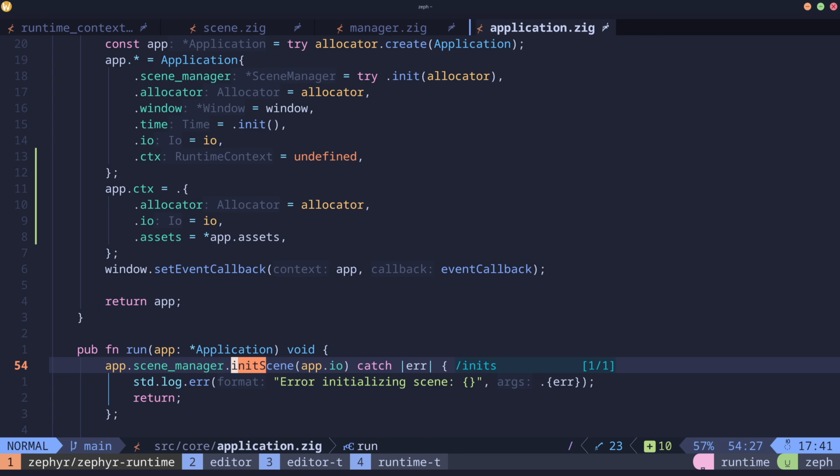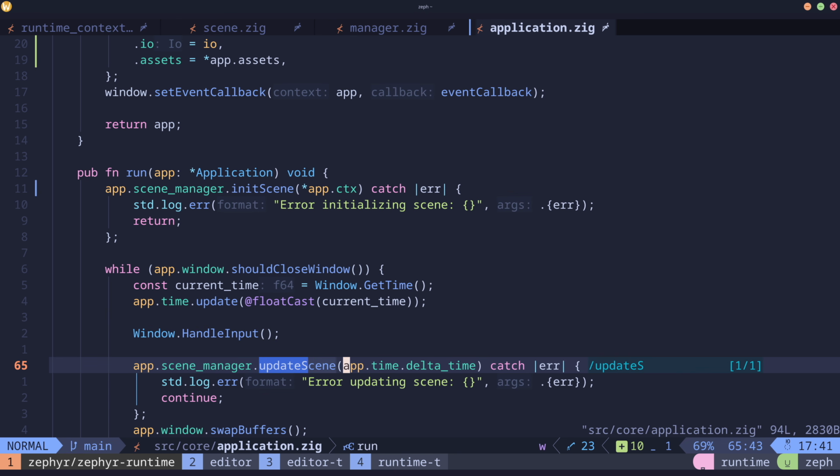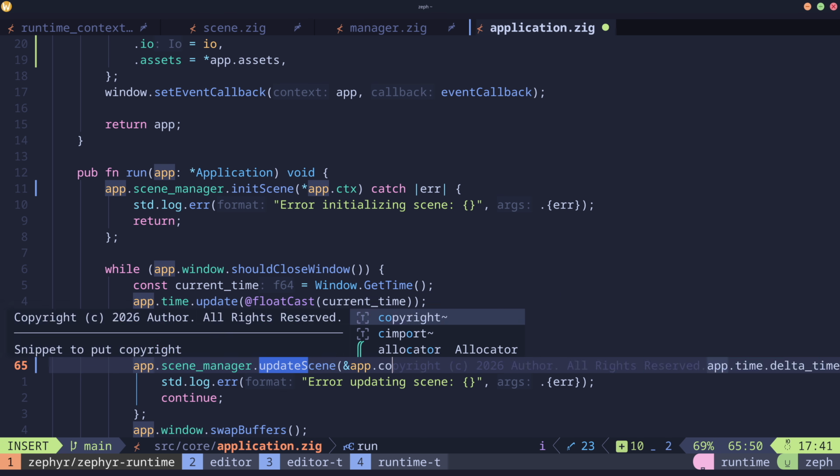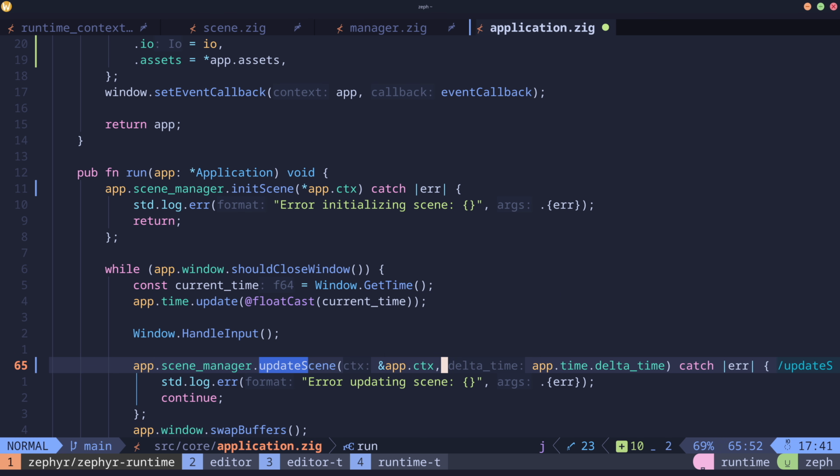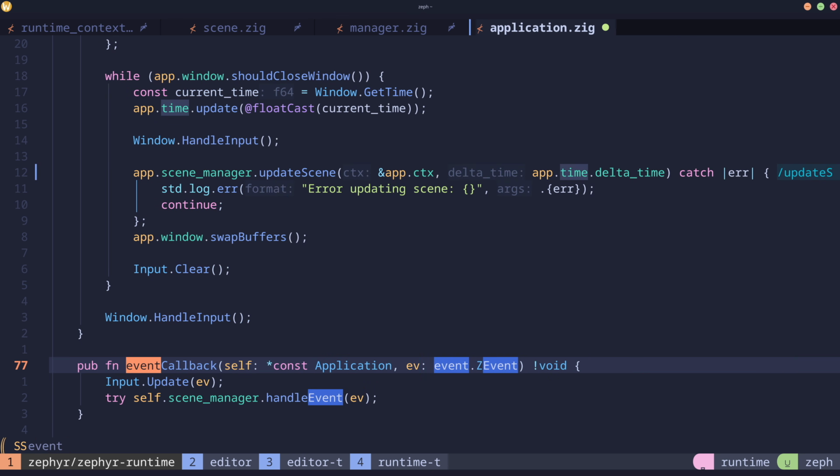And now let's start passing around. So we have init scene instead of IO, app.context, update scene. We'll have app.context, event callback.